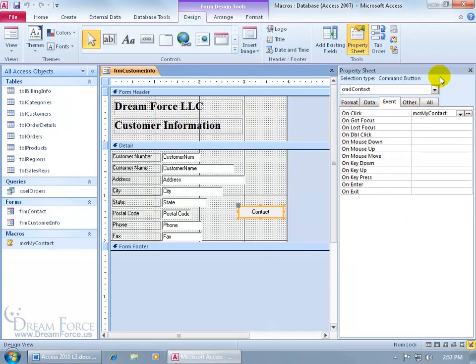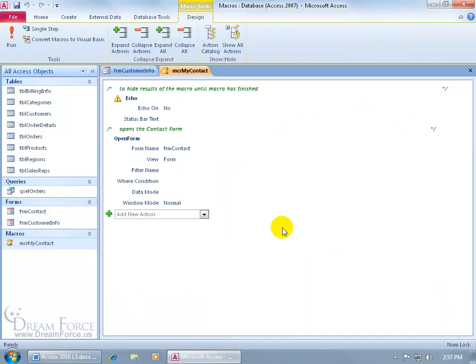And as you recall, we assigned the macro to the button by going to the event tab and clicking on the on-click drop-down arrow. Well, it's right there. All you have to do is click its corresponding build button, and there we go. Takes us to the design view.